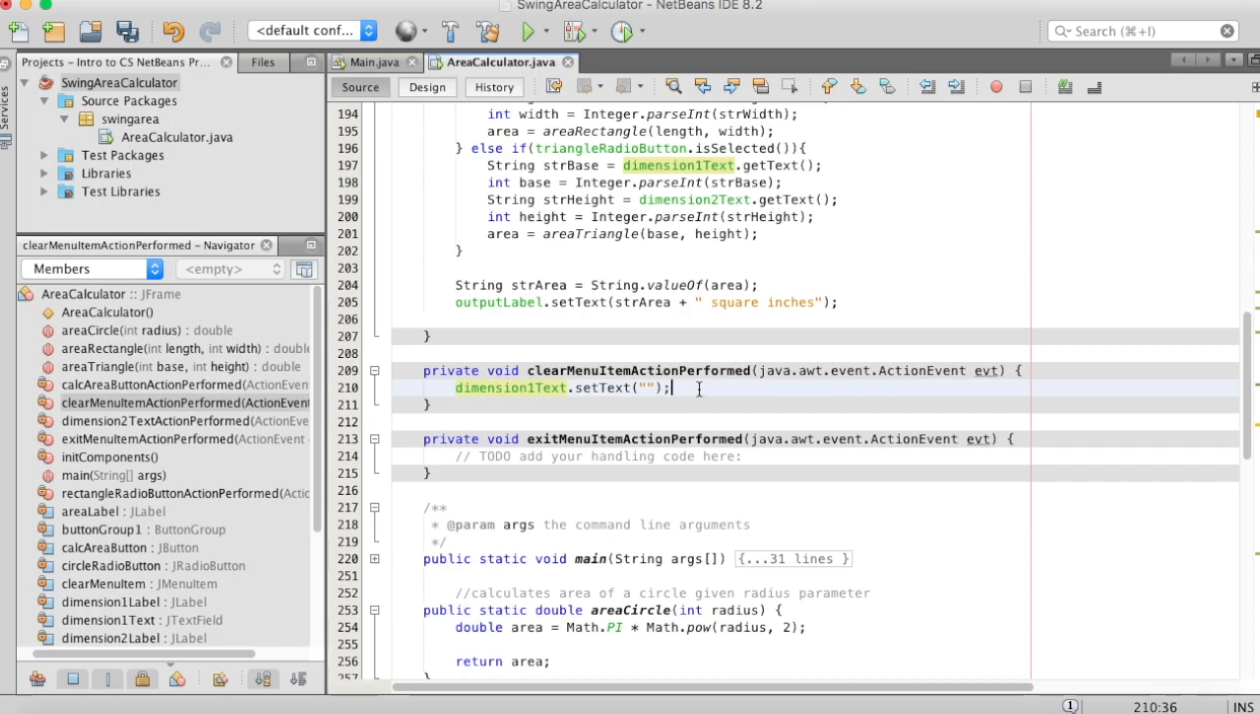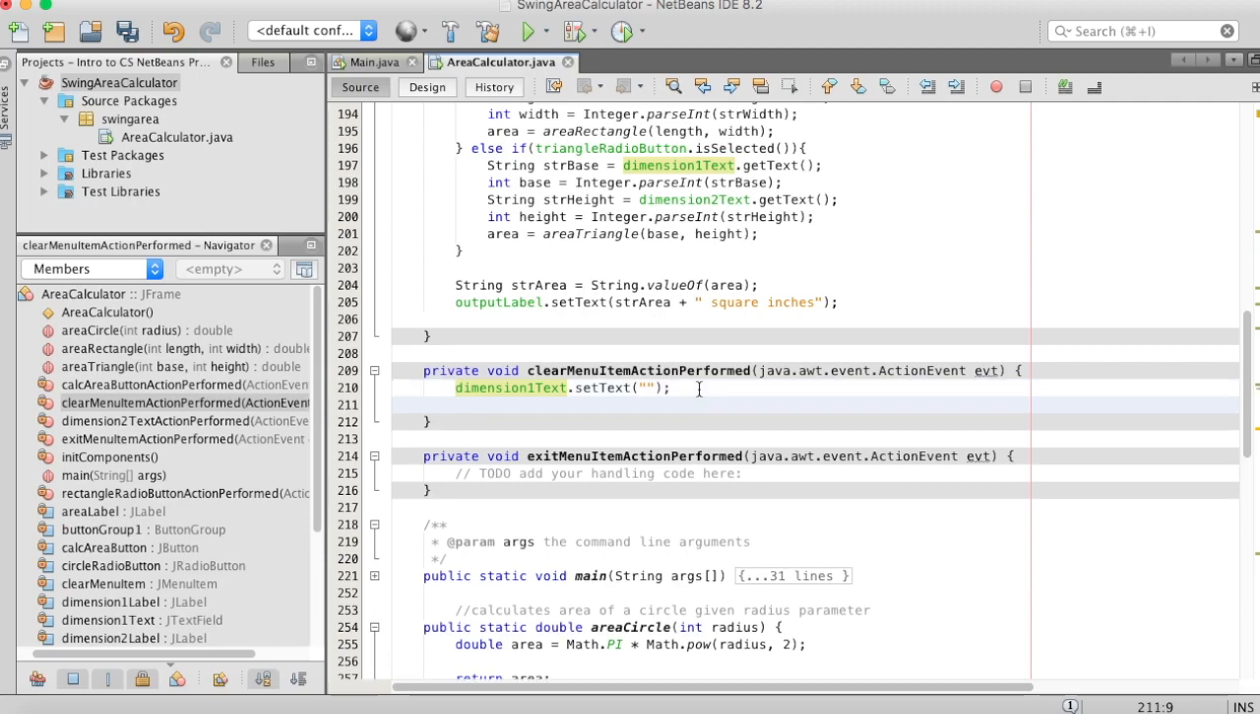And you're going to go through and do the same thing for dimension 2 text. You're going to do the same thing for the output label. And then you're going to also do the circle radio button. So I'm skipping and I'm just going to show you step number 9. So you're going to do circle radio button dot set selected to true, and then semicolon. So that one's going to set the radio button to true, and the others will be reset. So that's for that code.